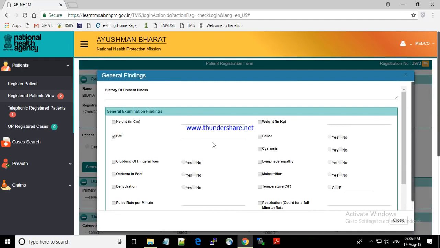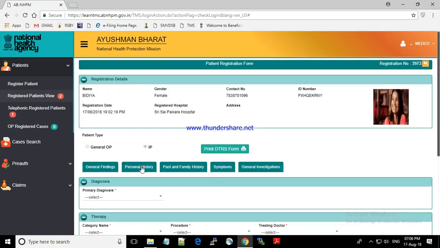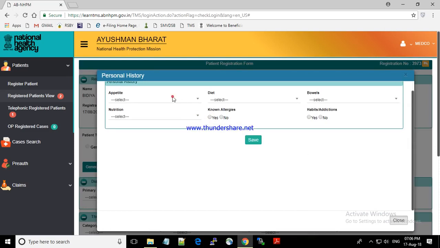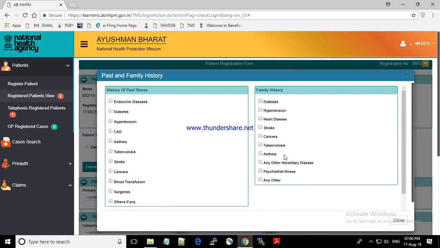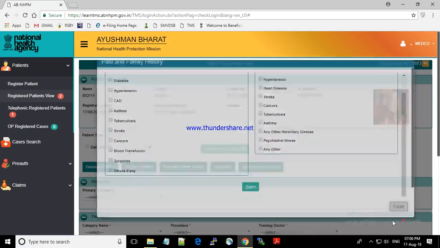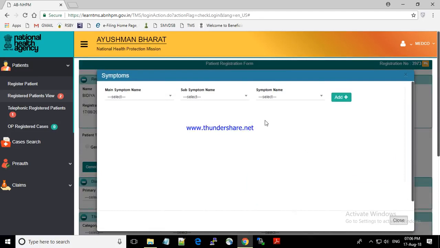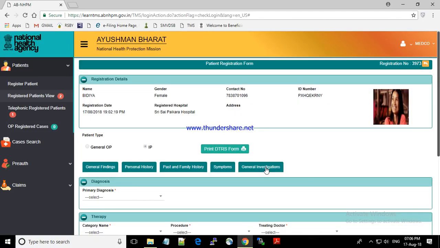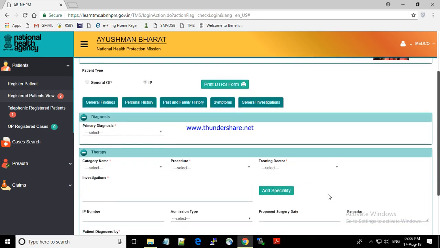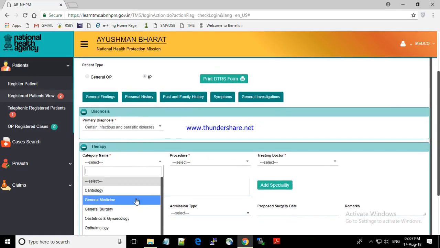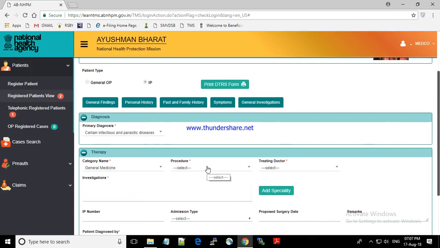First is general investigation, general findings. Second is personal history. Third is past and family history. Fourth is symptoms. And fifth is general investigations. Medco needs to fill all the necessary and mandatory fields required for the case. Fill the category for which the treatment has to be given.